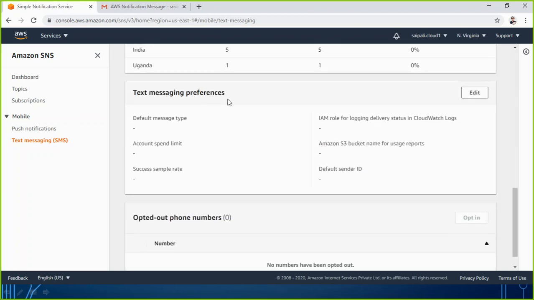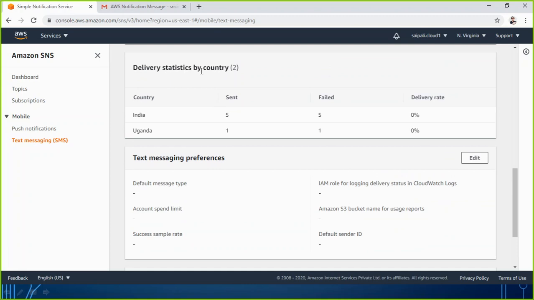So here it is also even showing me the delivery statistics by country. So I have sent 5 times on my India number, 1 time on my Uganda number, and it has failed because I always have DND activated on my mobile number. I don't want to receive any advertisement or promotion message on my mobile phone. So that's why it has failed. But if you don't have it, you will be receiving.